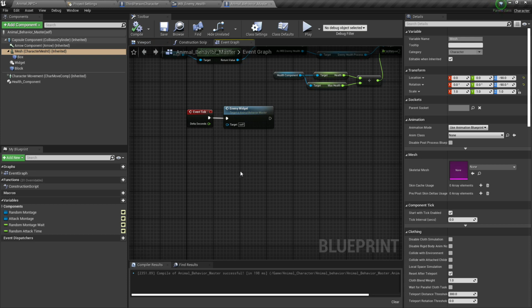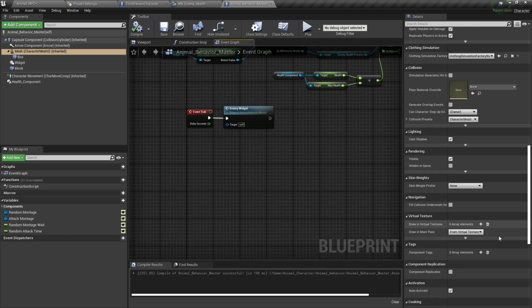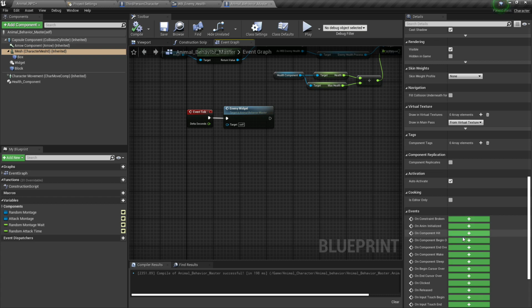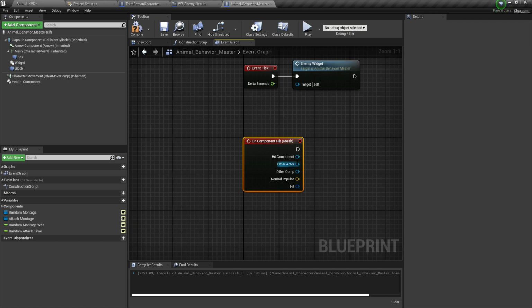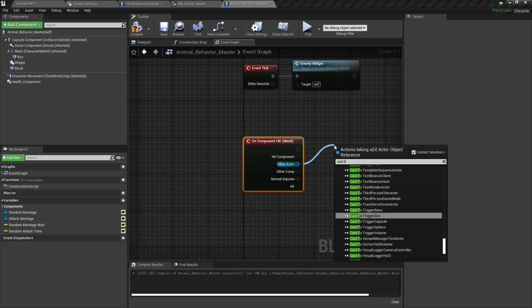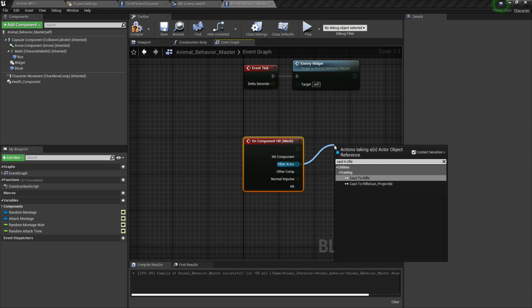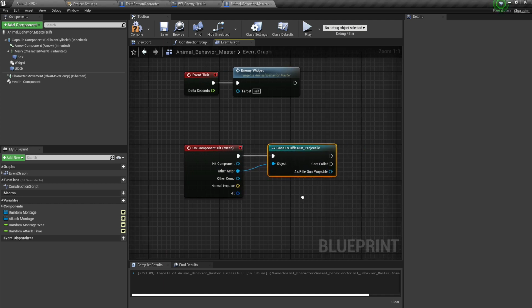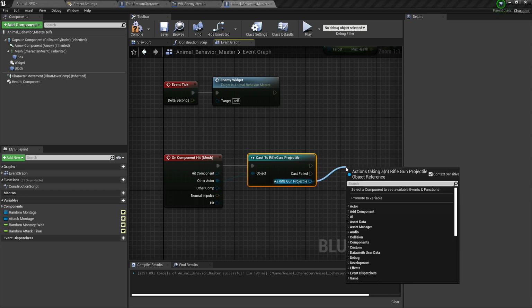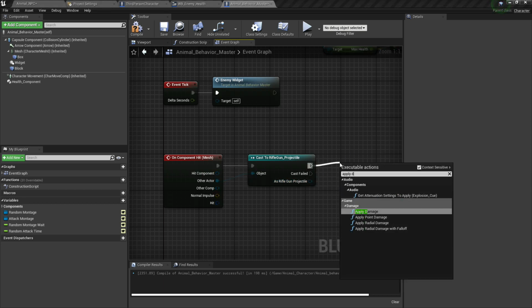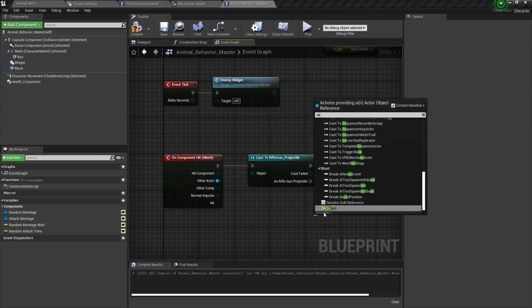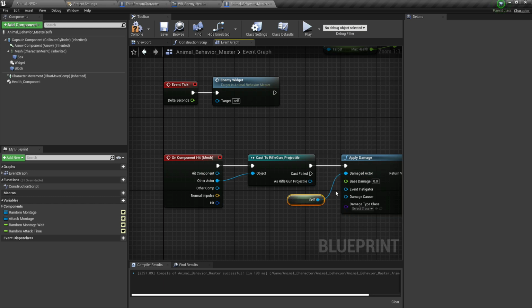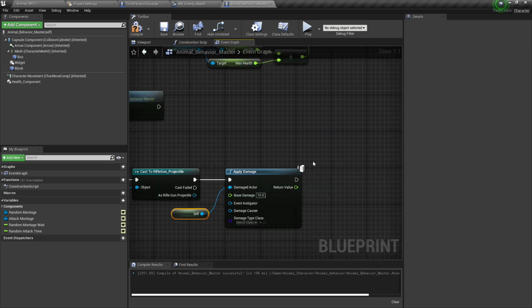Now a few more things. Select the mesh and on component hit. Now cast to our rifle gun projectile. The thing is, when the rifle gun projectile hits us, then we will lose our health. So apply damage. The damaged actor should be self, and base damage I give it 10. You can give it more or less, whatever you want.